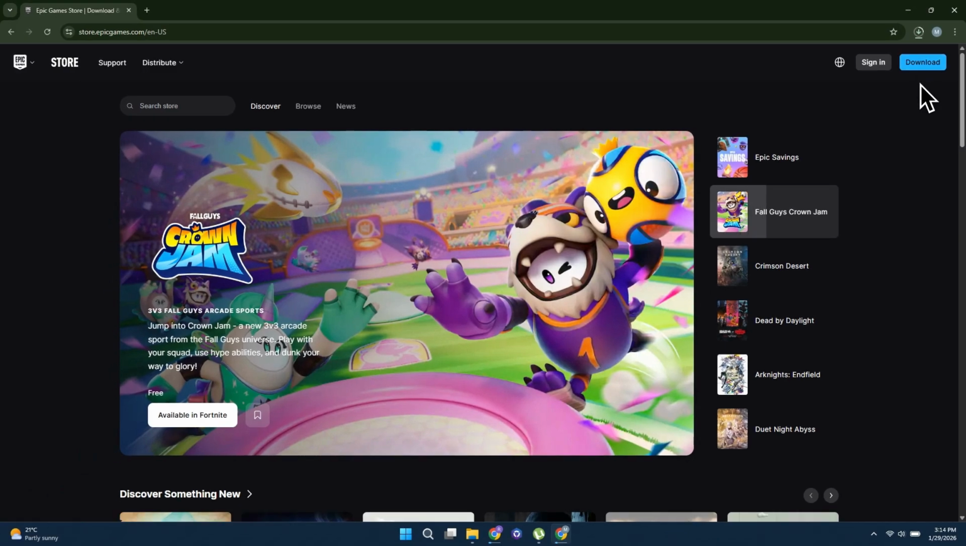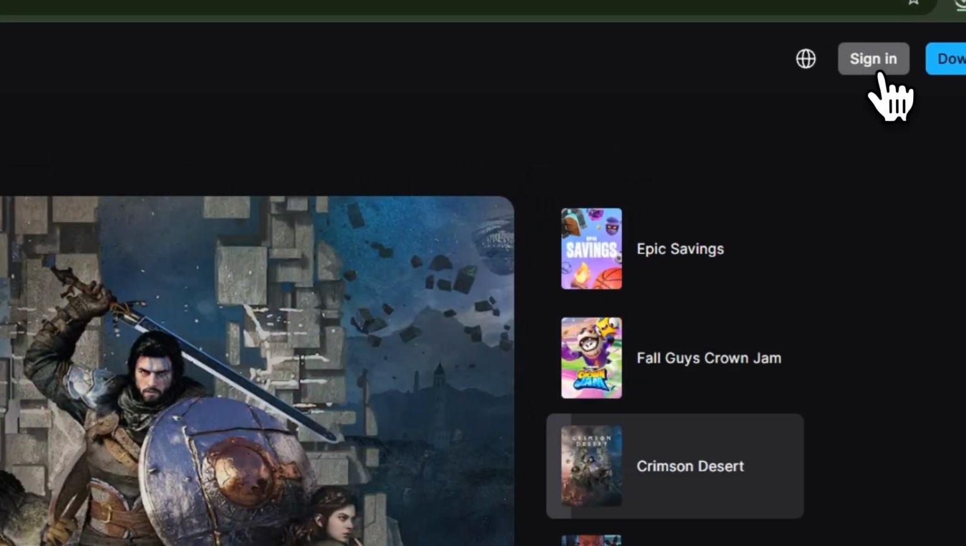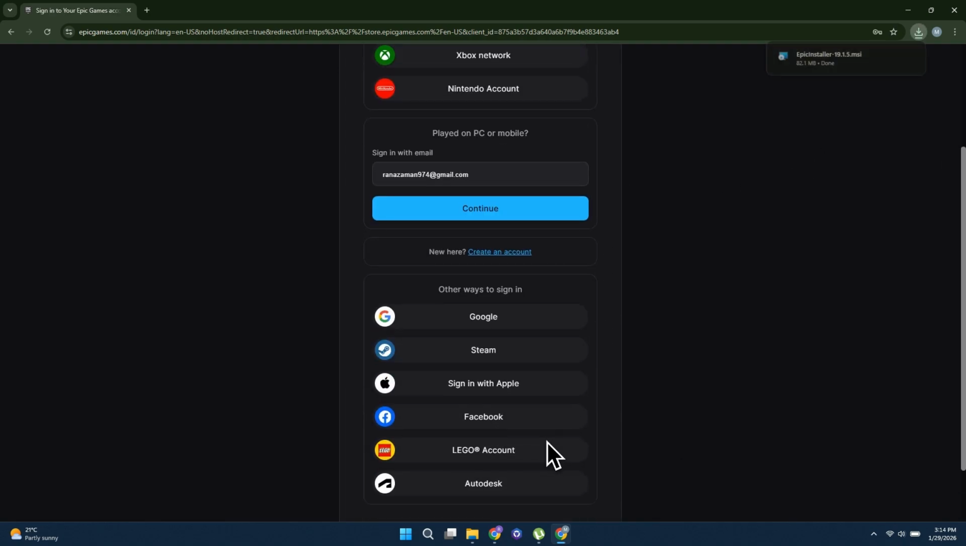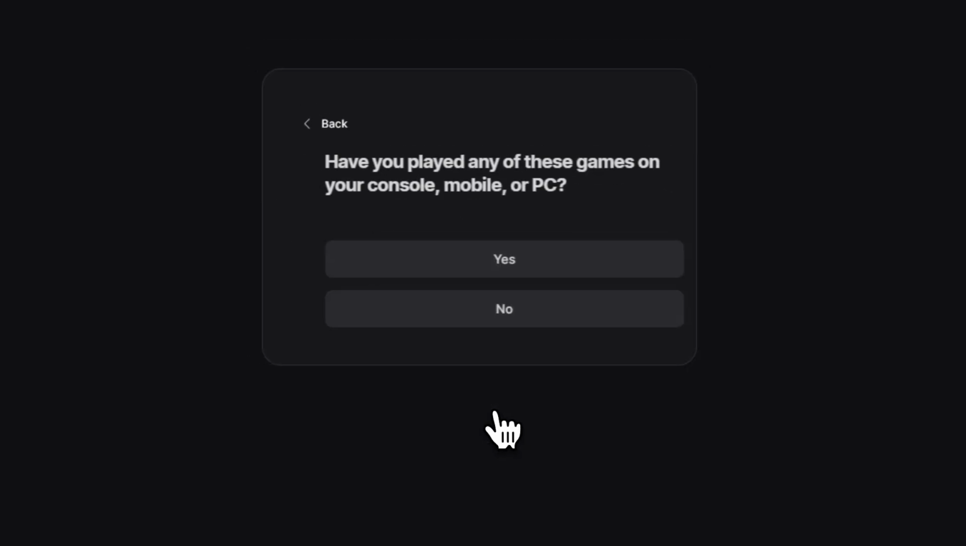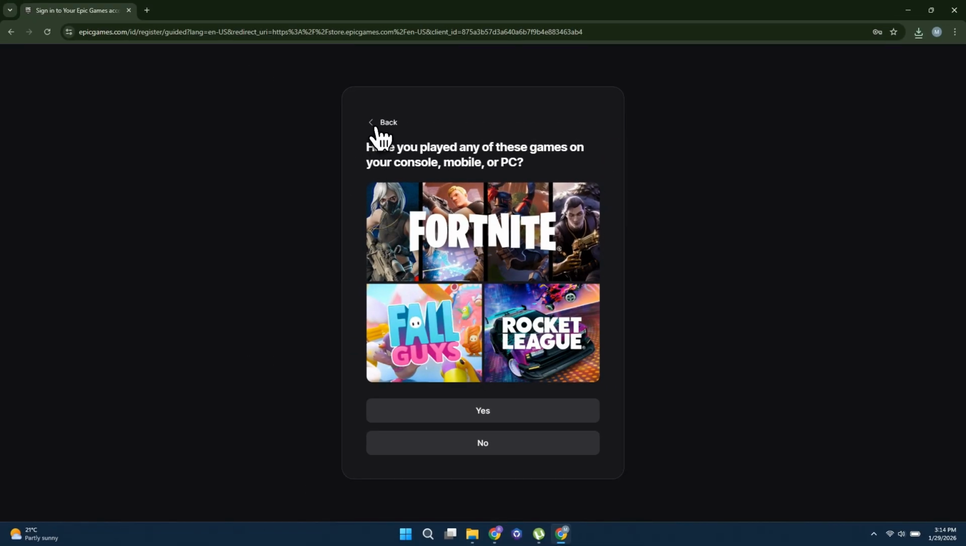While that's happening, I recommend creating an Epic Games account, as this will also be your Fortnite account. To do this, head to the top right and click on Sign In. If you don't already have an account, you can create one on this page by scrolling down and clicking on Create Account. I already have an account, so I'll skip that step.